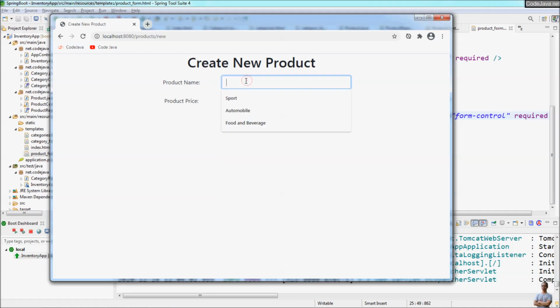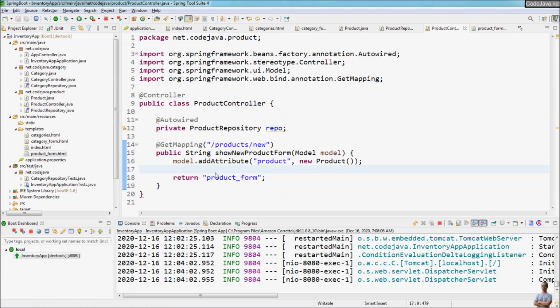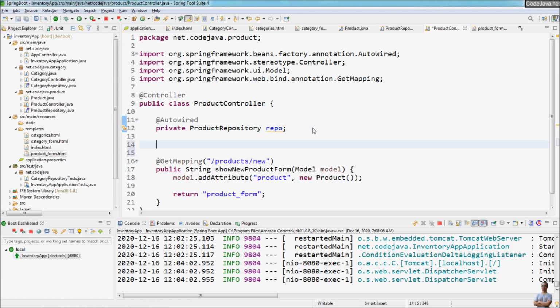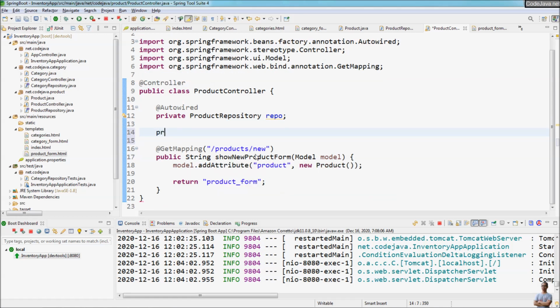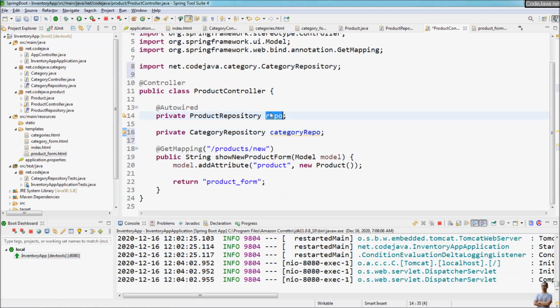with two fields, product name and product price here. And because a product belongs to a category, we need to display a list of categories on the form. So we need to modify the controller here to get a list of category objects. So we need to have a reference to the category repository here, category repo. So this name is product repo.